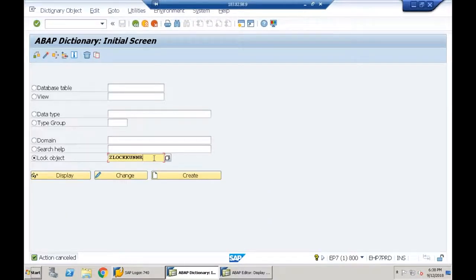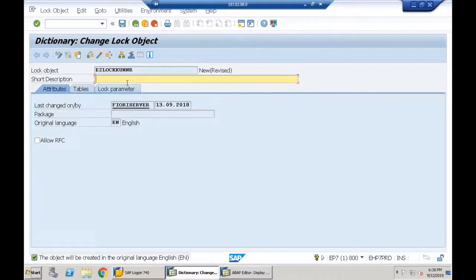So let me give the name as EZLOCK_CUSTOMER_NUMBER, some name I am giving. Done. I'll click on create. It is asking for the short description. I'll give the description as lock object for customer number. Some description I'm giving. Done.